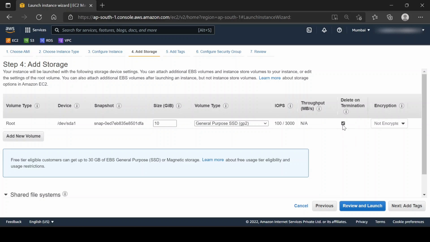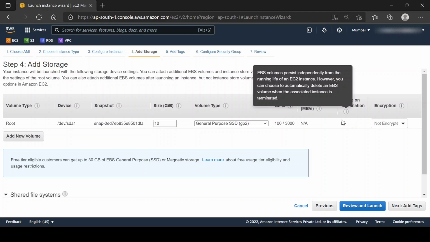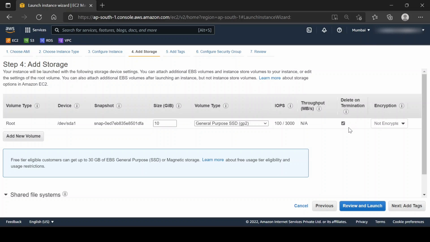You have this flag of delete on termination, which means that if you delete the instance, then the root disk will also get deleted. If you want the root disk to be preserved, even if the instance is deleted, then you can uncheck this box and then the root disk will stay even if you delete the instance in the future. So I'm going to keep it as delete on termination.